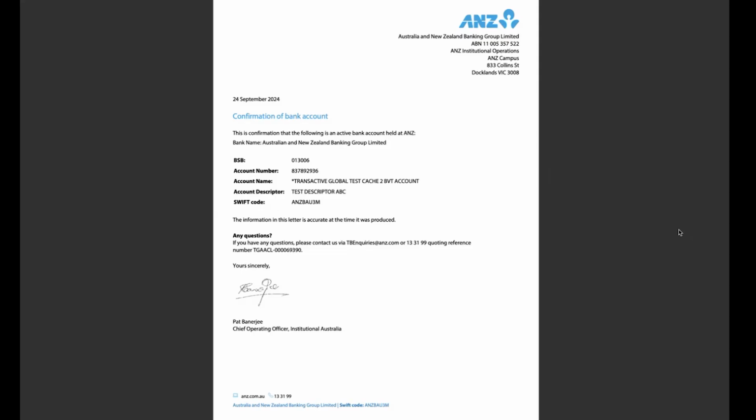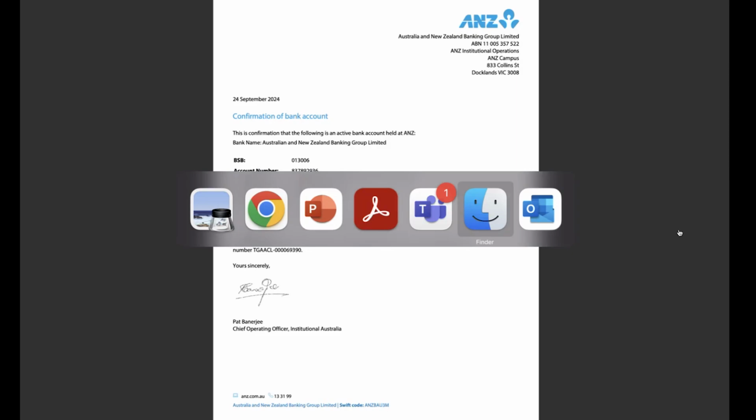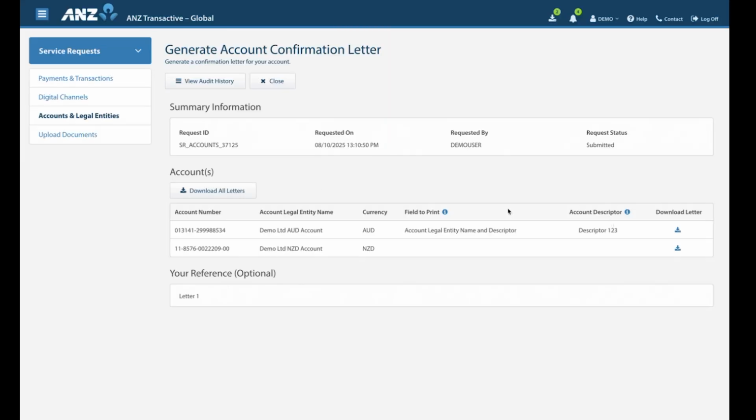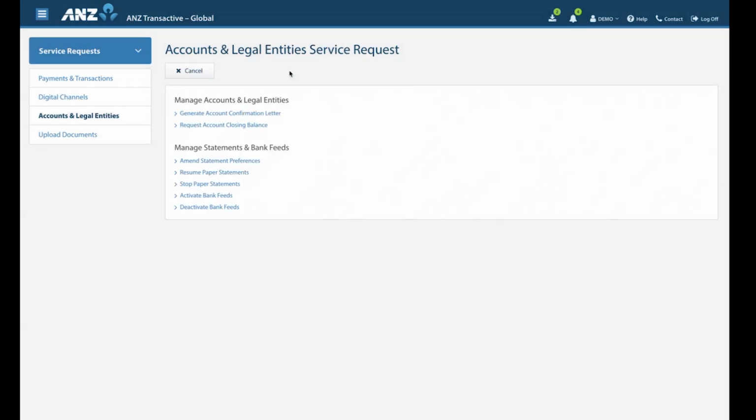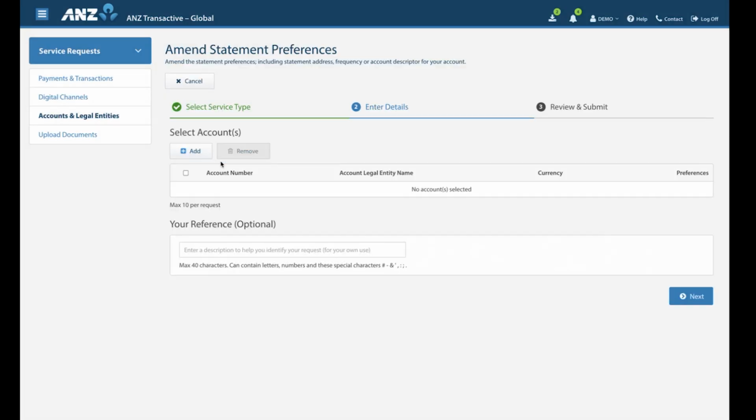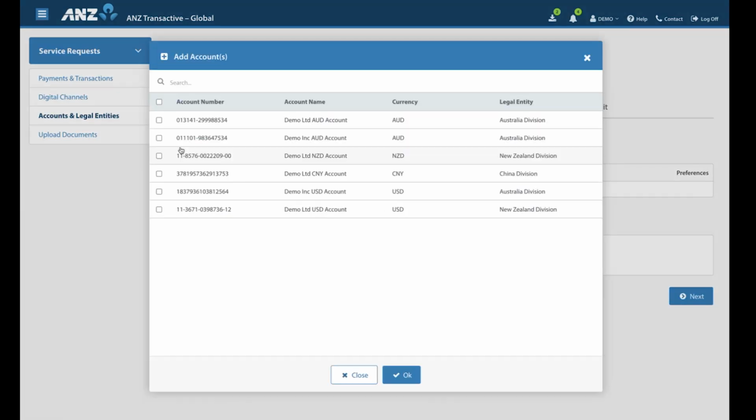I promised I would show you how to amend the account descriptor. To do this, we can create a new request. Let's close out of this request first and click New. Then select Amend Statement Preferences. Click Add to add the account or up to 10 accounts that require the changes.